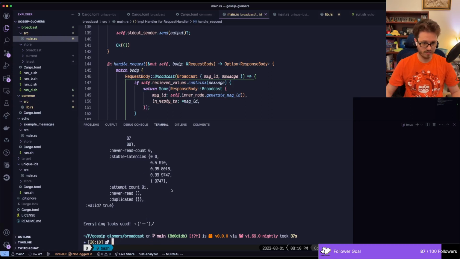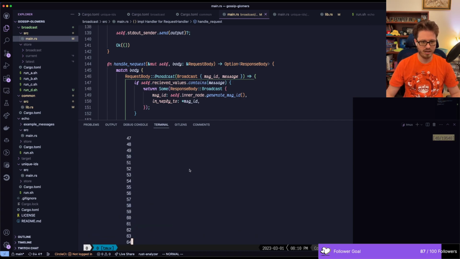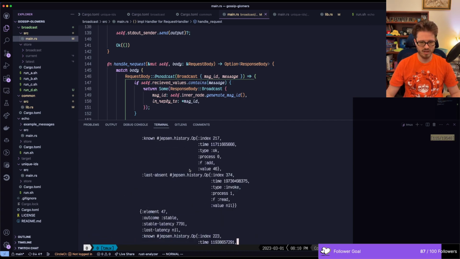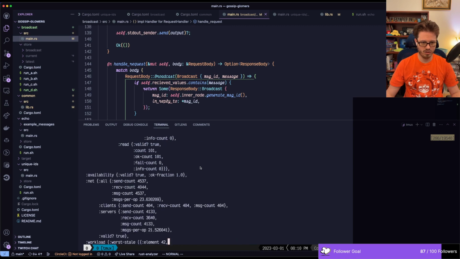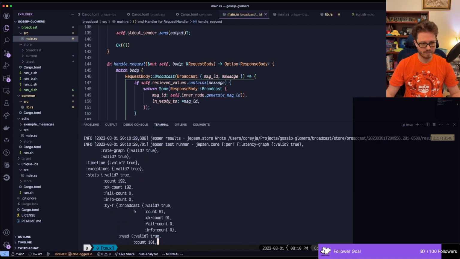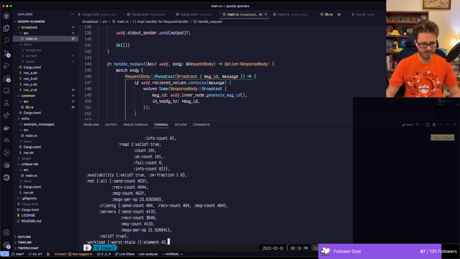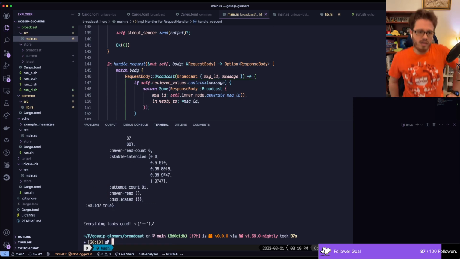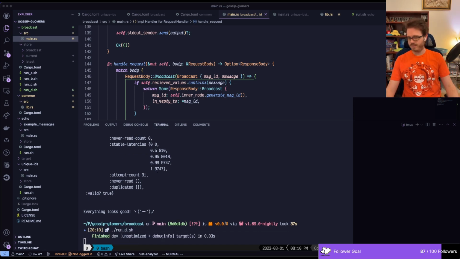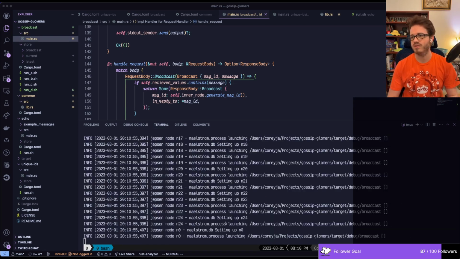Everything's still looking good over there. My stable latencies are very high, but I don't think that's a good comparison point. Net. Ooh, 21 messages per operation. Again, I don't think I actually changed anything, so I think that's just a different test giving different results.